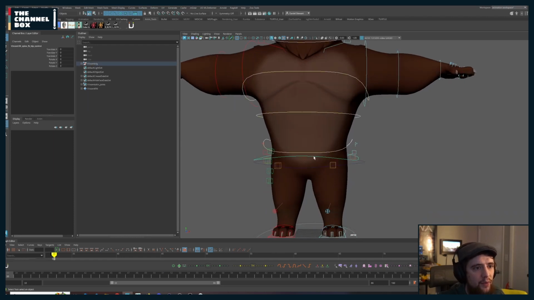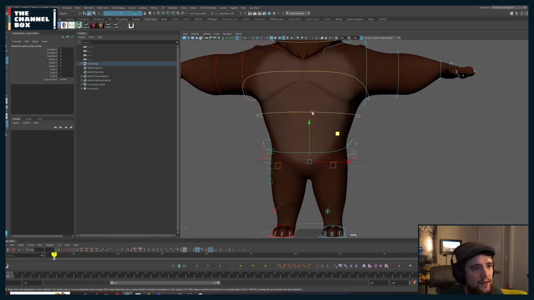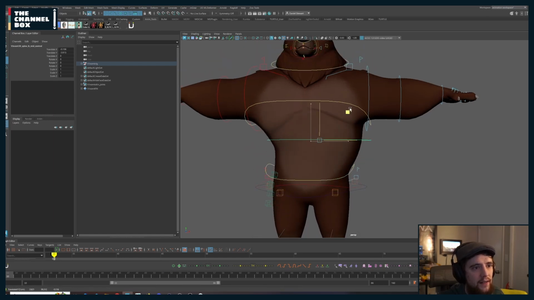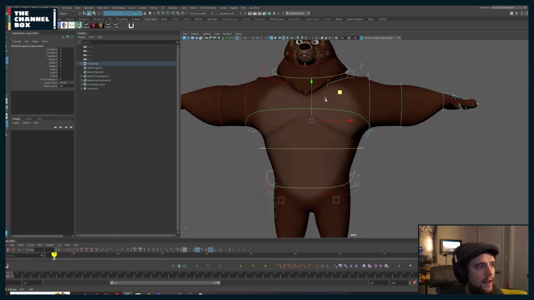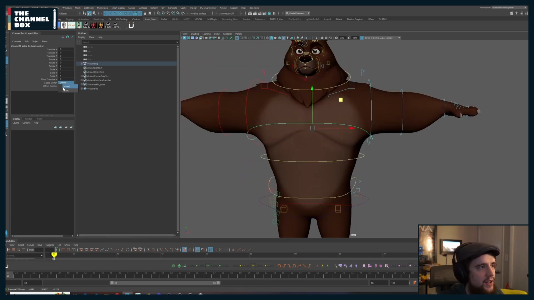So moving up, we have normal hips, rotating without the rest of the body. We have our IK hips, very nice. Middle spine and upper spine. This also has space switching, which is none. You can set this to main so that it follows along.